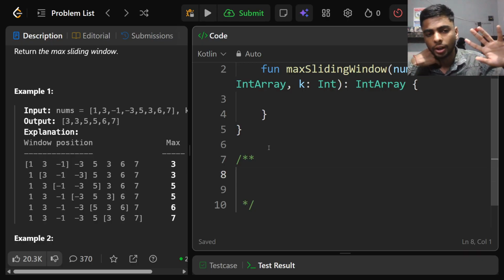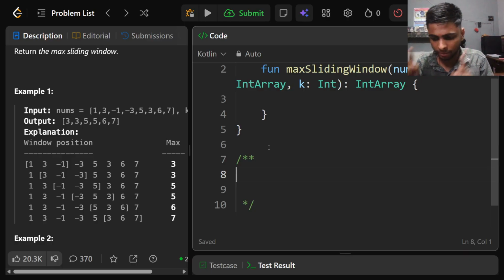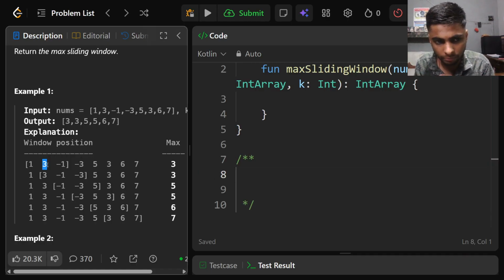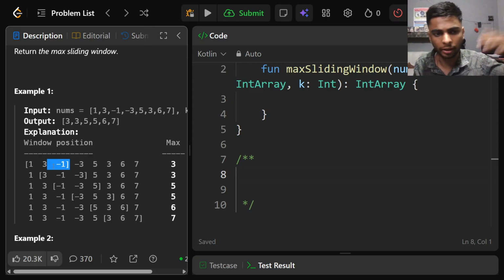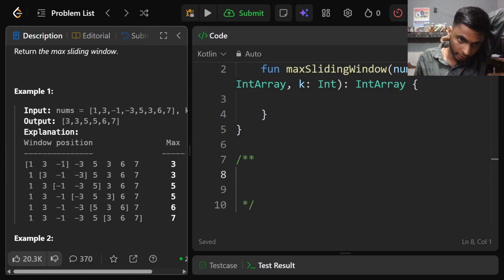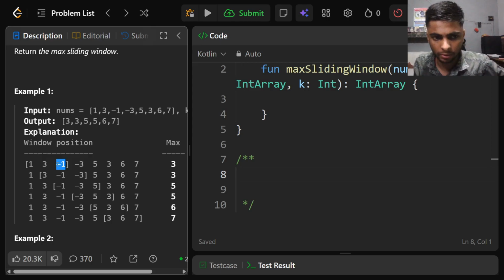And drop all the previous largest numbers. Well, no, actually not, because there's one more thing. In my queue, I'm not going to maintain extra elements. So if I know 3 is the largest number in the window, I don't need to keep 1 and -1 in the queue. So I will just drop them.